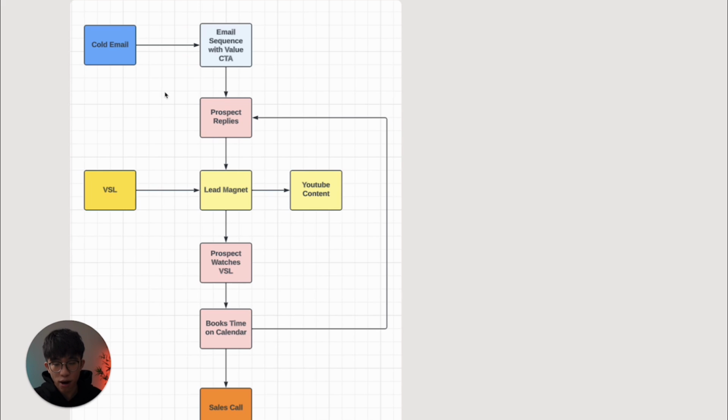And this is kind of a diagram to show you how the VSL works and how it pairs inside of your outreach process. So obviously starting at the top is your actual cold emails. So your cold email sequence with a value CTA, people will reply back saying, yep, let me take a look at that video. And after that, you will send them over to your VSL. And what I actually do is I put my VSL onto YouTube.